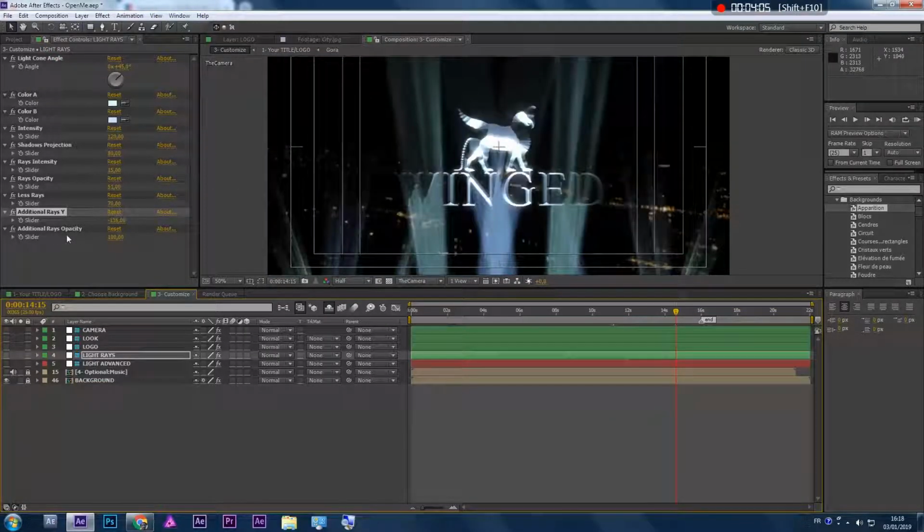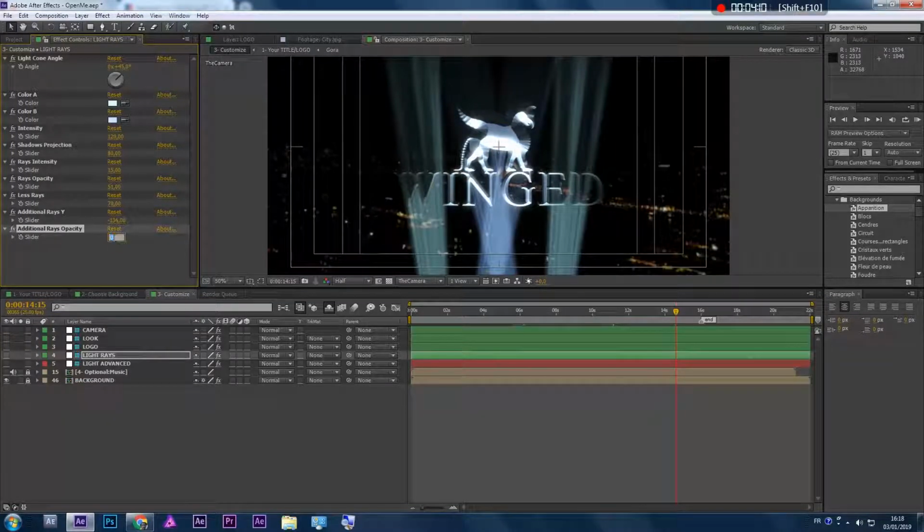And you can also play with their opacity. You can make them disappear by setting the opacity to 0, or leave them at 100. Okay, so I guess that's it for the light rays.